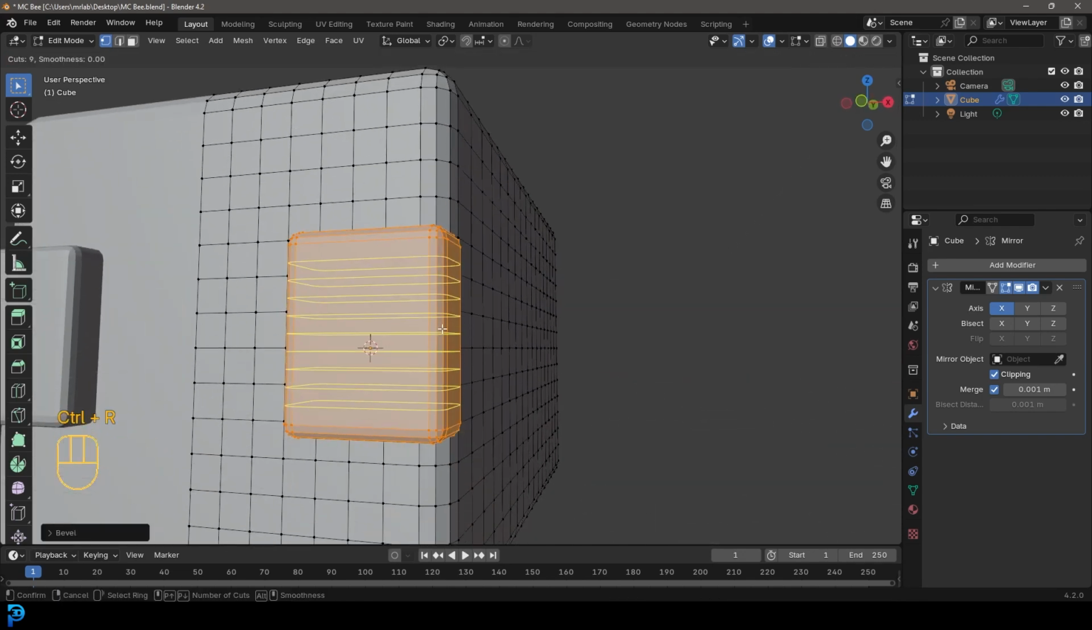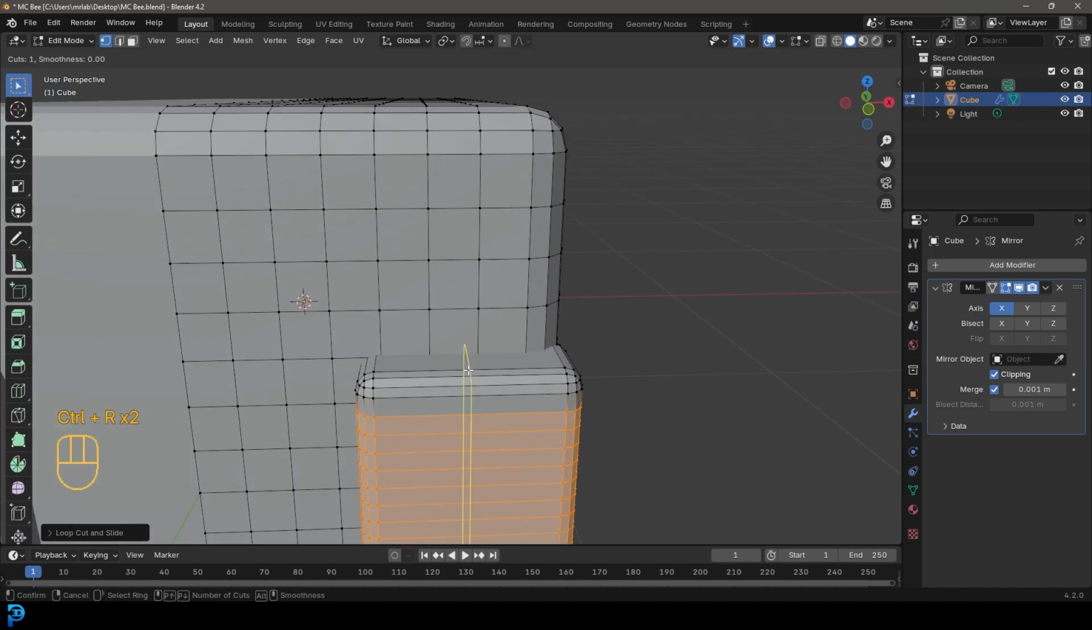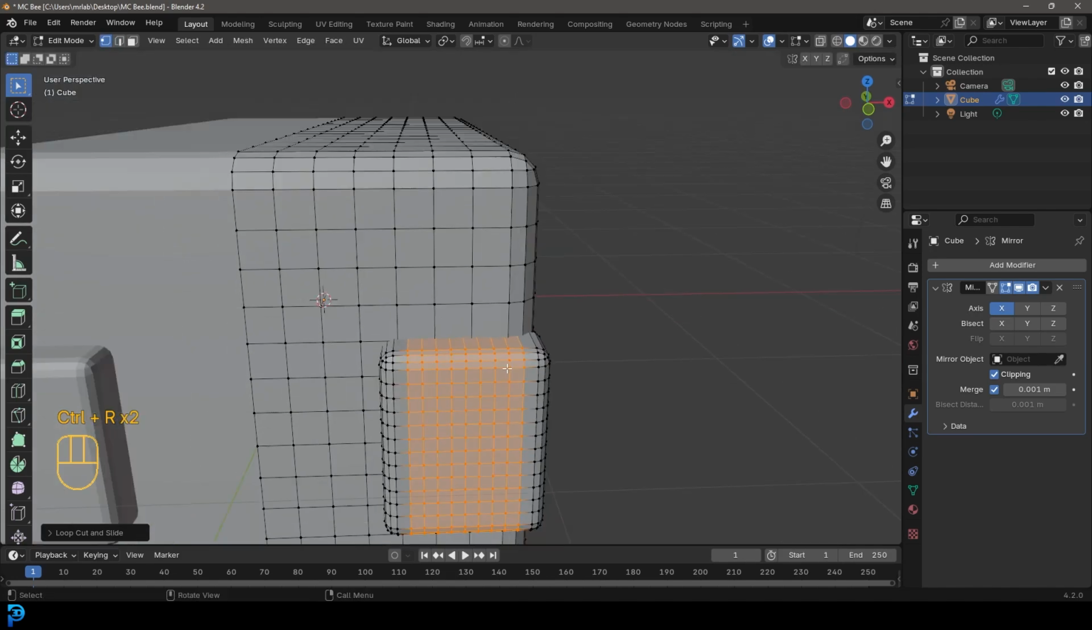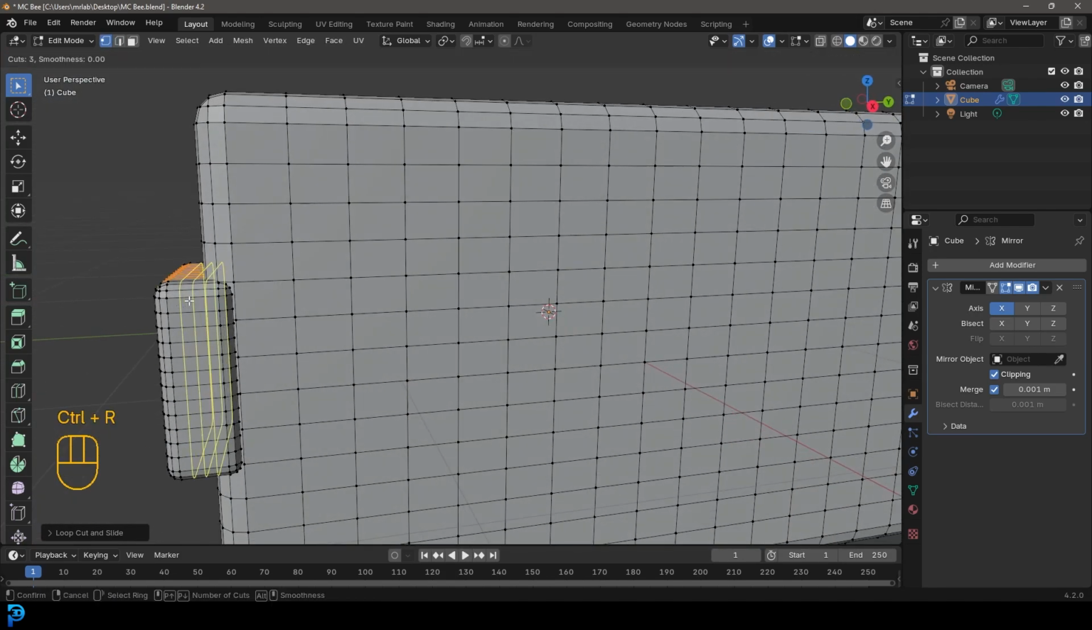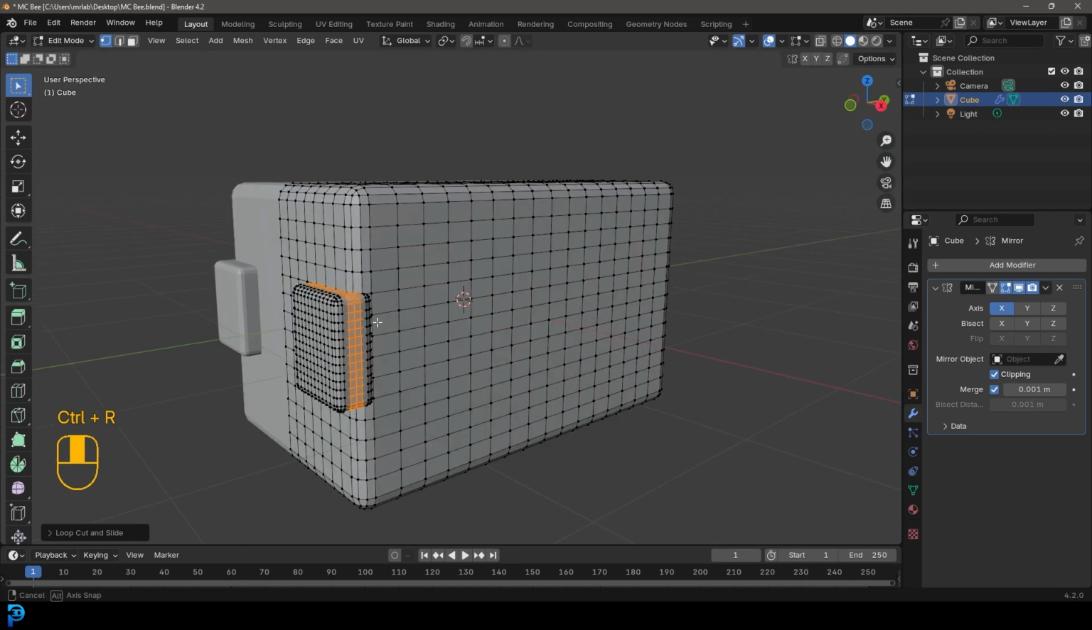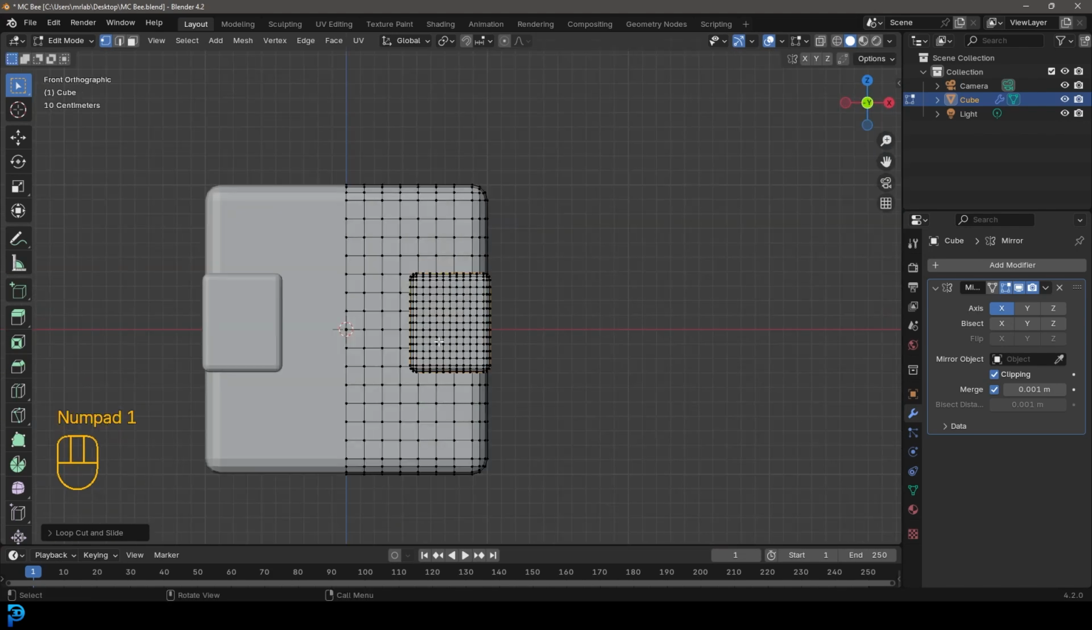Then Control R, roll in some edges. Control R, roll in some edges. And then over here on the side, Control R, and let's roll in about 2. And that's all good, but what we can do to make this look better is enable proportional editing. Make it connected only.